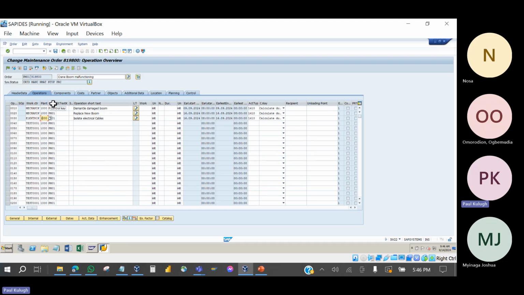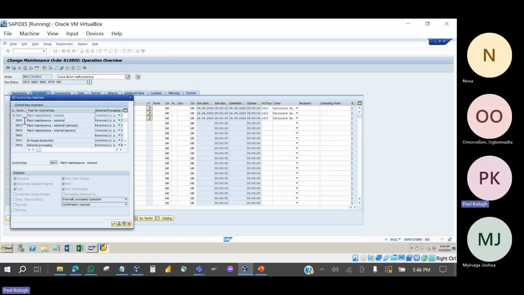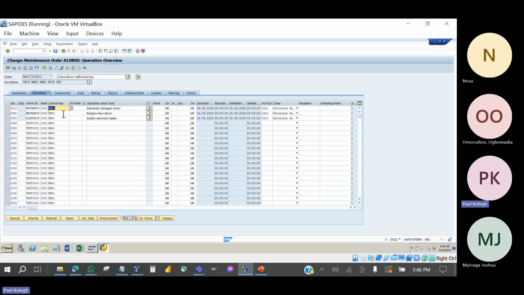And this is control key. This column here is control key. So the function of a control key is it decides whether this operation will be carried out by internal work centers or external work centers. So if you search here, you will see other control keys, see PMO1, PMO2, PMO3, and you can see PMO2 is plant maintenance external. PMO3 is plant maintenance external services. PMO5 is plant maintenance internal services. So they all have their controls.